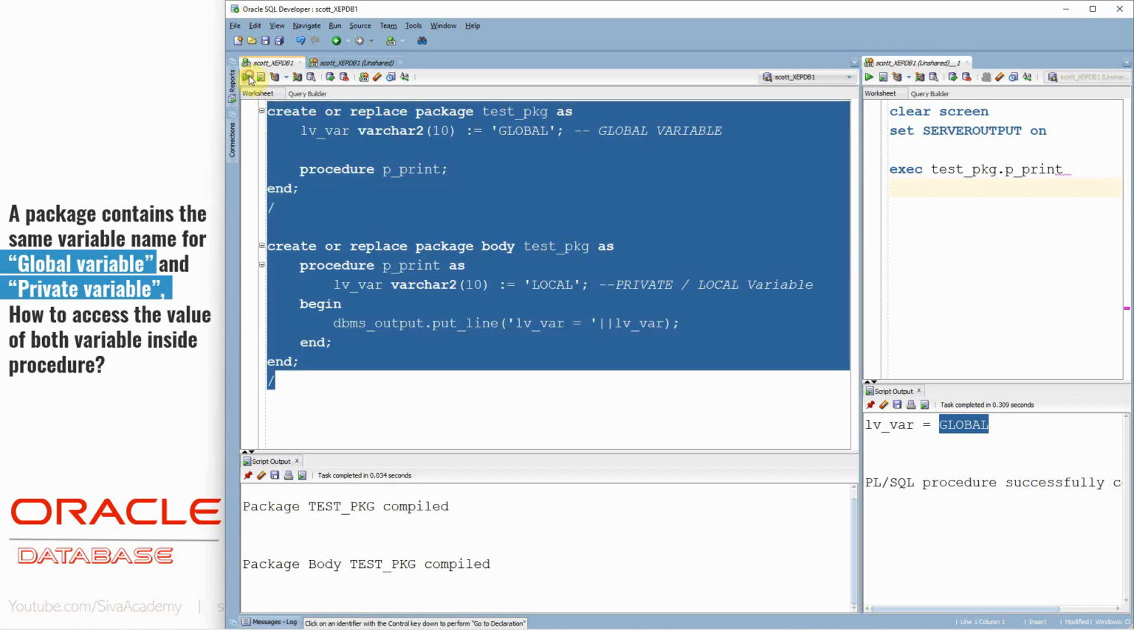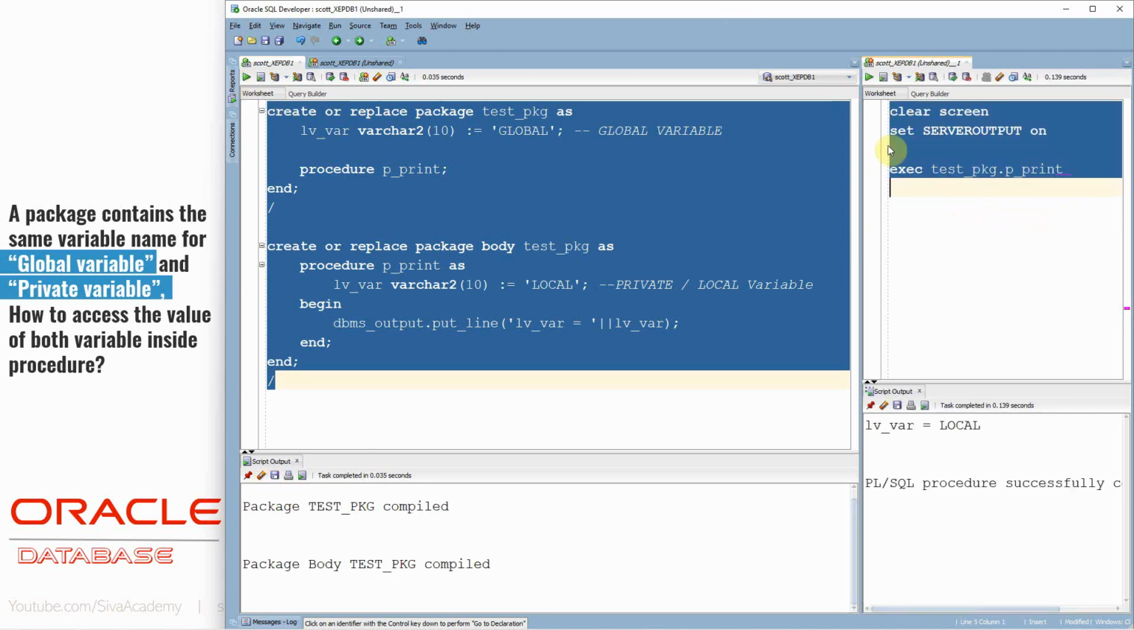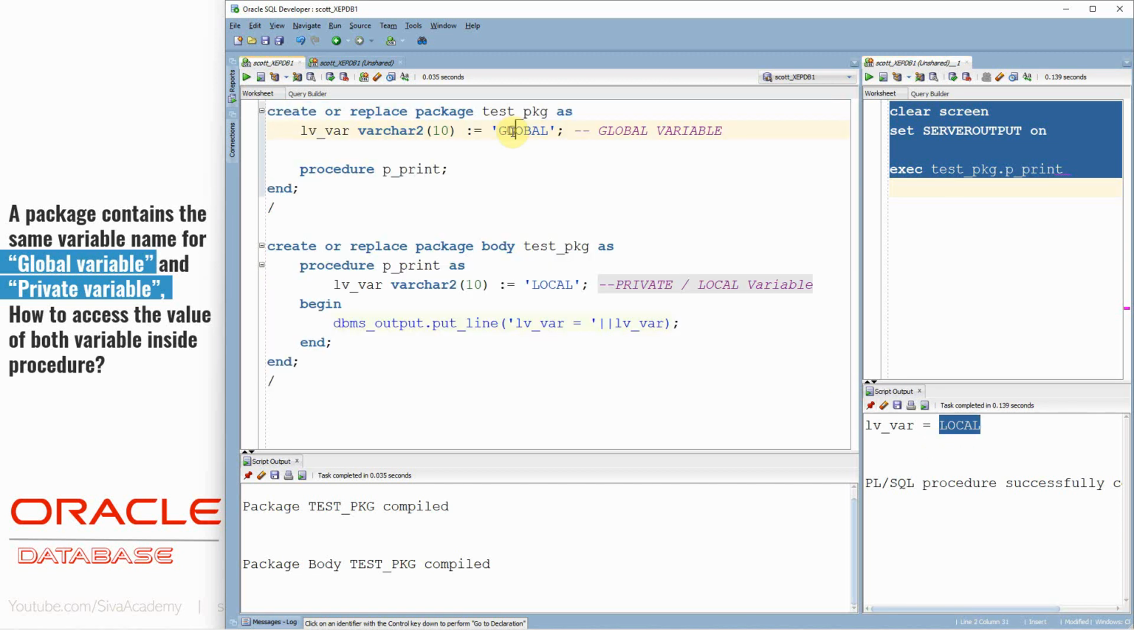Let me recompile both spec and body, right? Now let us re-execute the statement again. Now if you see, the value of the variable refers to local instead of global. That is because the local variable always takes precedence over the global variable. Fine. Now the question is, how can we access both the local variable's value and the global variable's value inside the procedure? So this is the actual question.